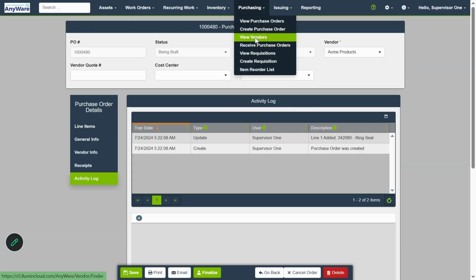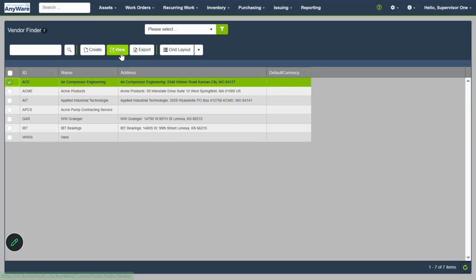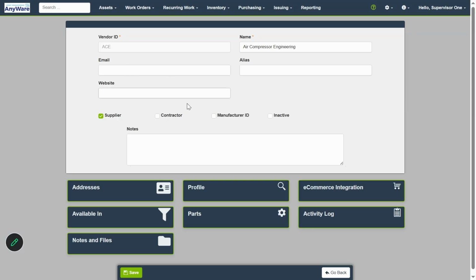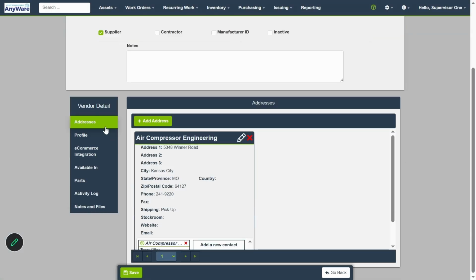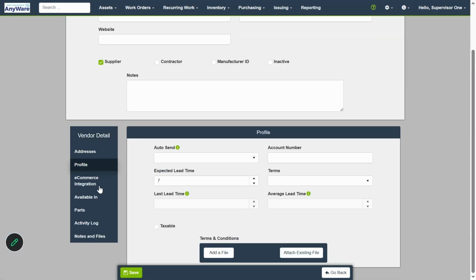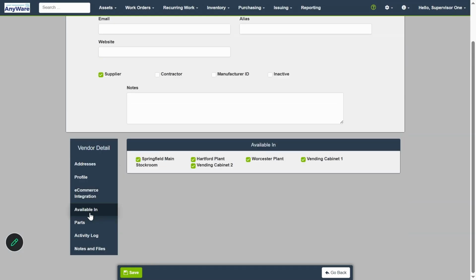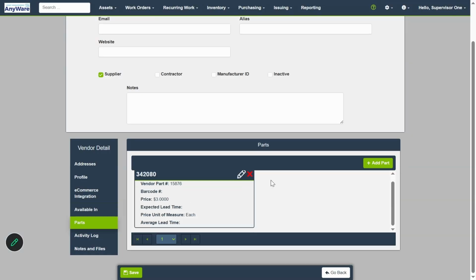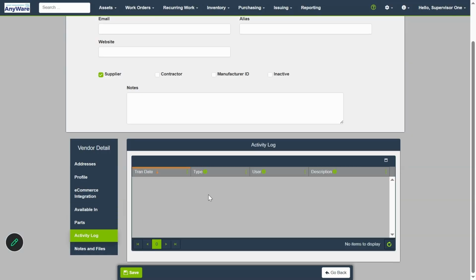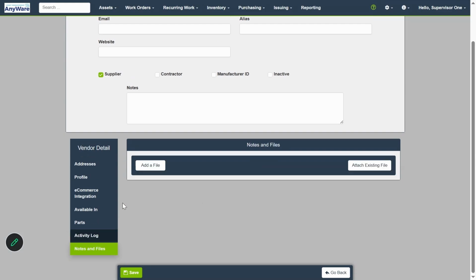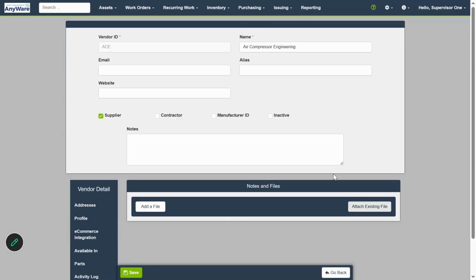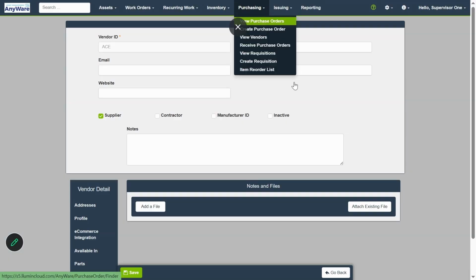You can also view all your different vendors. You can click into any of them and view their details. So you'll see details such as their address, profile, any e-commerce integration with that vendor, what facilities they're available to, any parts that are specifically sourced from that vendor, activity logs with the vendor, and any notes and files that might be needed to attach to that vendor.